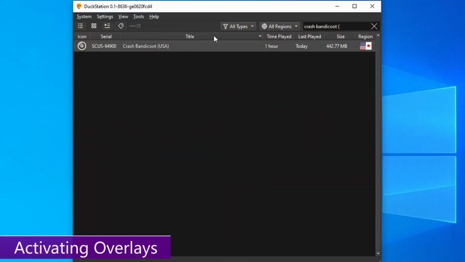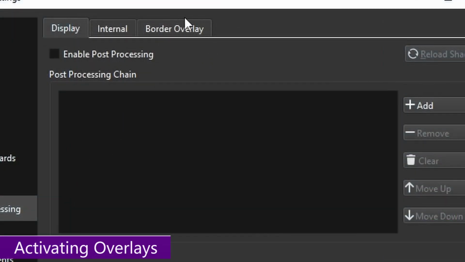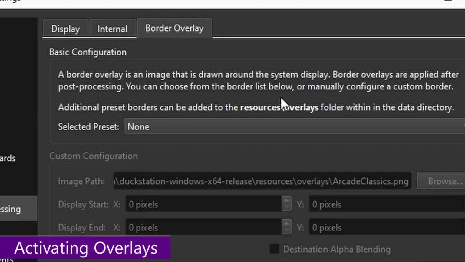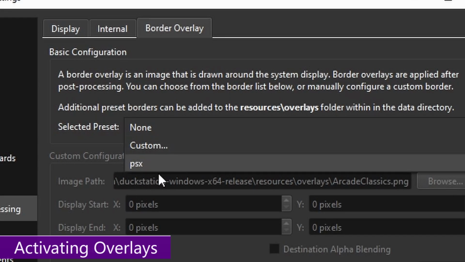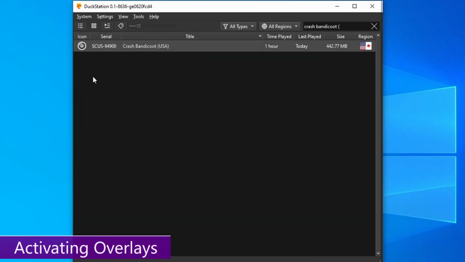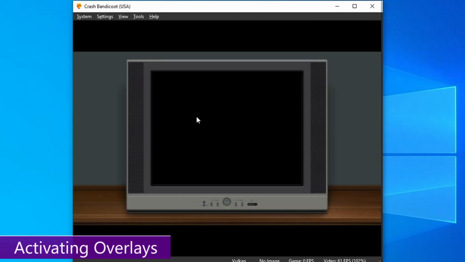Now activating borders with DuckStation is pretty simple. All you've got to do is go into your settings, go into post-processing, and then go into the border overlay tab at the top. Then you want to select the bezel you want to use from this drop-down list. Now DuckStation does come with one included, which is this PSX one at the bottom. For the moment, completely ignore this custom option. So when you select this and then boot up a game, it should look like this.